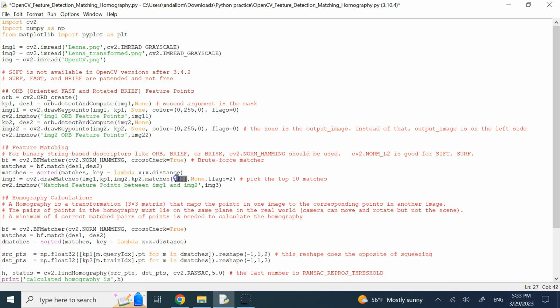Okay, so here you're only keeping the top 10 matches. And then you're going to say what? Go ahead and again here, this None is the output image. You can provide it here or provide it on the left side here. I keep it on the left side. And then you have another flag for showing basically the feature points on the two images. So this flag, you can change it again, right? 0, 1, 2, and the way that it is going to show the two feature points and the way that they are matched is going to be different, right?